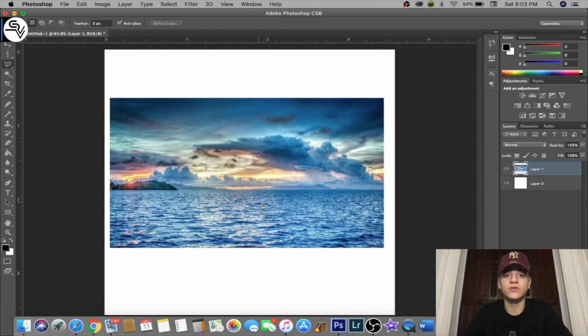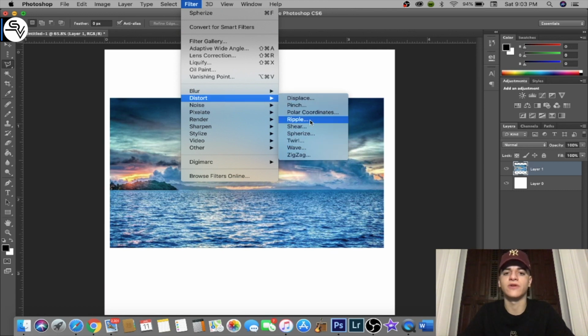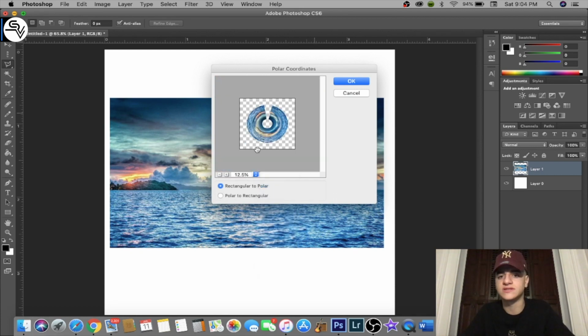Another neat thing you can do with pixel stretching is, once you get back to your original photo, you can go up to Filter in the upper tab and go to something like Distort. Distort has all its different options in here. Say I want to click on Polar Coordinates. As you can see, it's going to pixel stretch it into sort of a circle. And you can change your percentage. If you want something like 12, you can see how it's going to look in there.